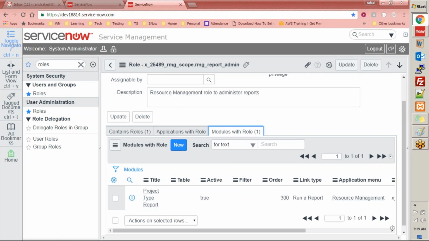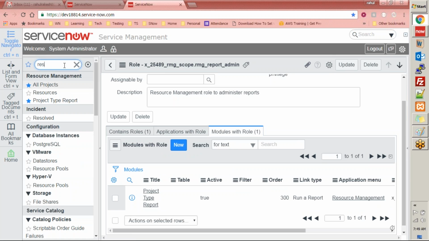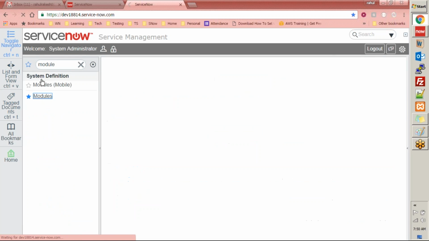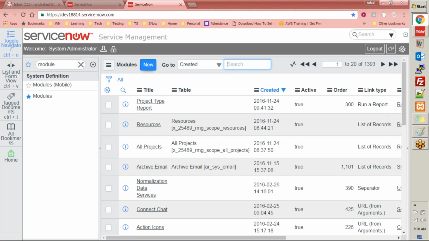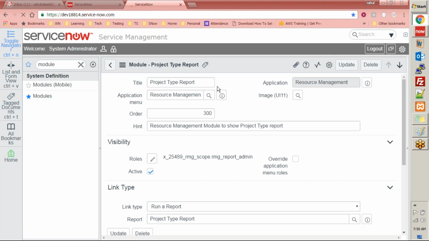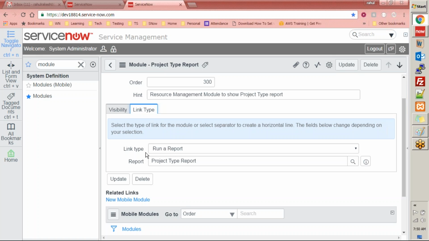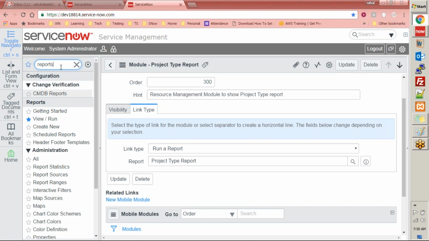So you added that module there specifically? Yes. Because this is not a table that I have created. If you look into the resource management application, this is a module that I created by going into the modules section and creating a new module here, right? This module was created for the resource management application, and I chose the link type as a runner report, and the report was the project type report. This report I actually created in the report section.